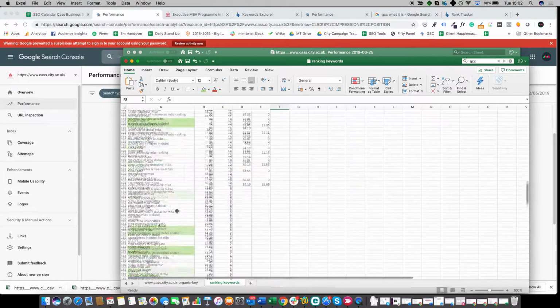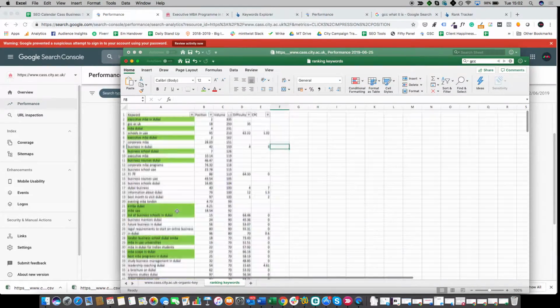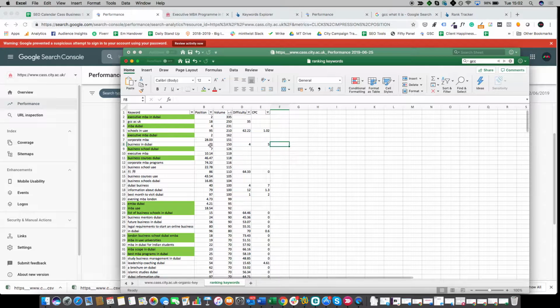Like in this case, I have around 200 keywords from different tools, in this case from Ahrefs and also SEMrush and Google Search Console. So I highlighted in green all the queries that have a commercial intent, because that's what we want to rank for: more commercial keywords.